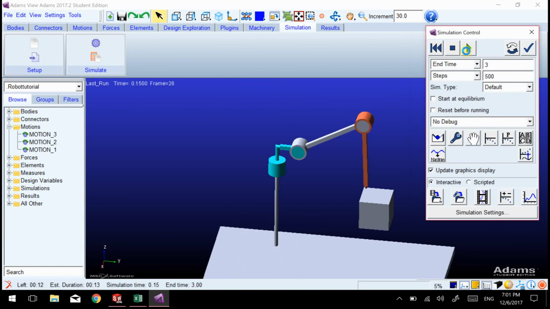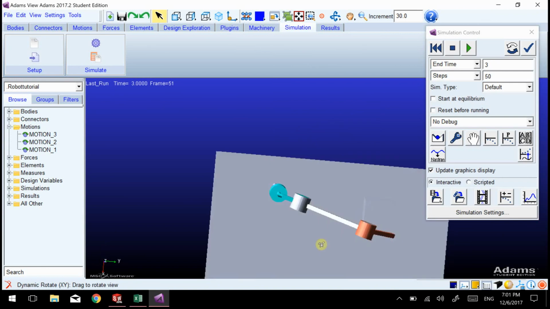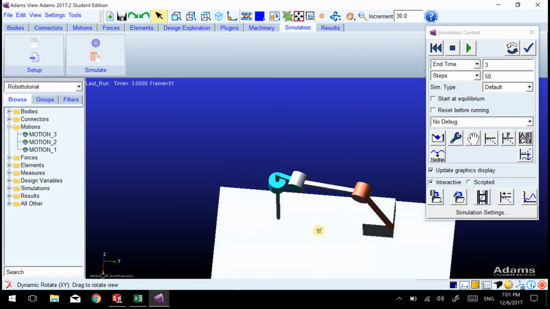Let's simulate that. Oh, that's going way too slow. Let's go back to 50 and simulate. Now you can see the joints have moved. It's moved the 14.33, it's moved 5.55 and 29.5. And if we rotate, we can see that that made it to the end of the square.